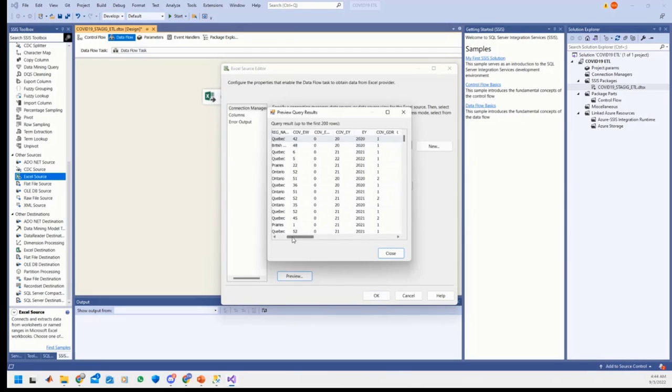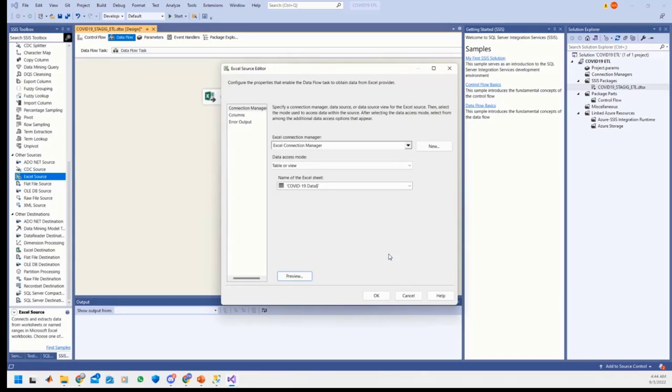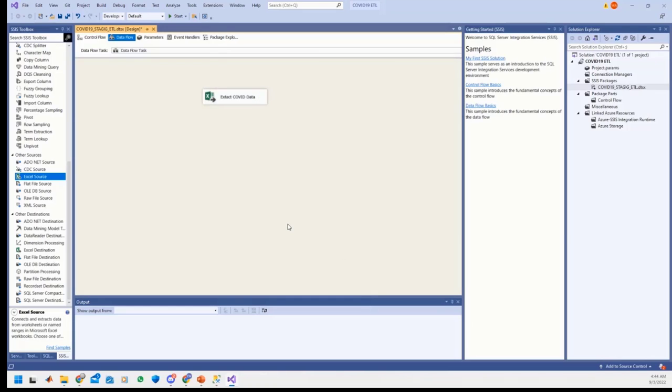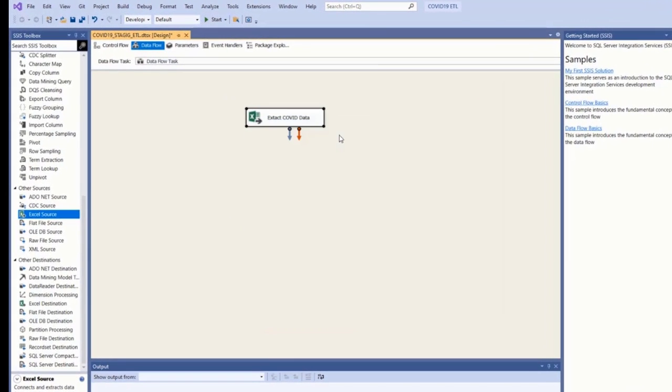So this is a preview of all of the data I have in my Excel sheet, and that also looks good. So I'll close this window and click on OK. Now that I have brought in my data, here I would have to set the data types of all of my data to ensure that it is consistent. So I can do that by going to Show Advanced Editor.